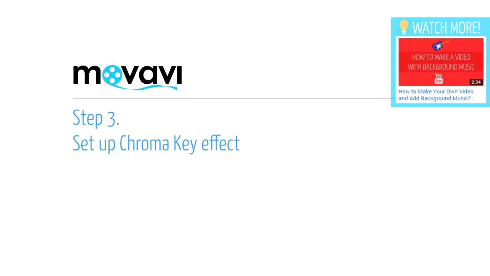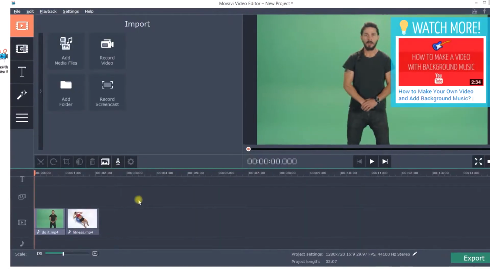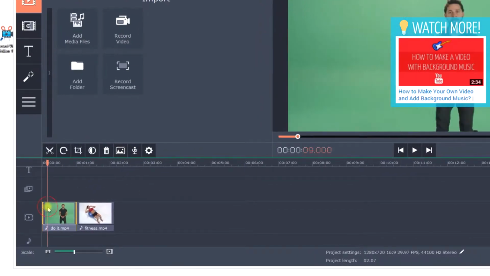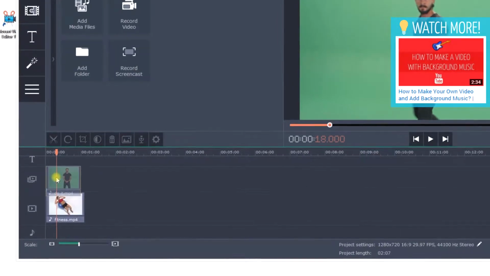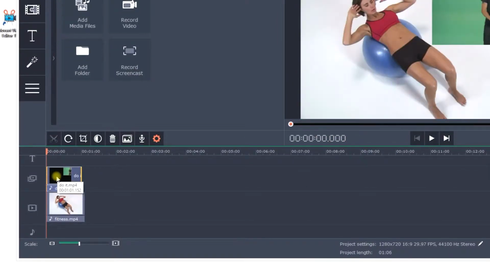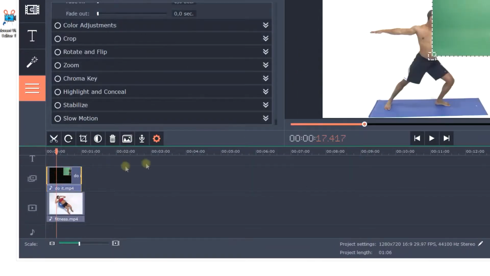Step 3. Set up Chroma key effect. First, select the foreground video on the timeline, drag it upwards and drop it on the overlay track, leaving the background clip below on the main track. Then double-click the foreground video.